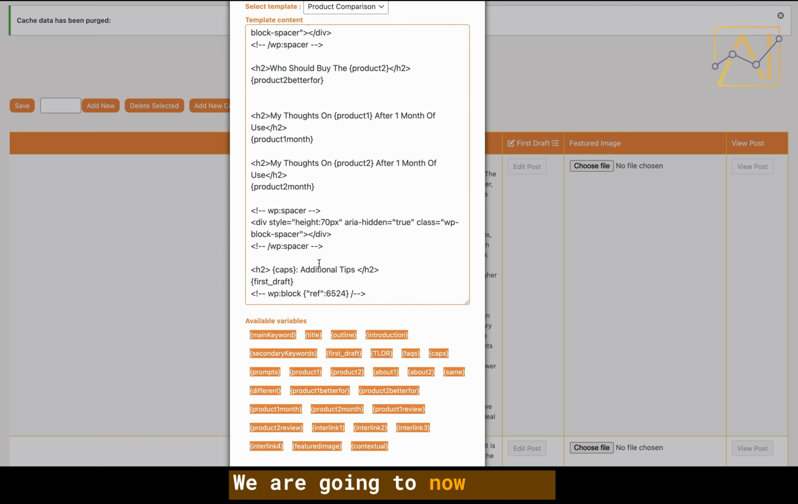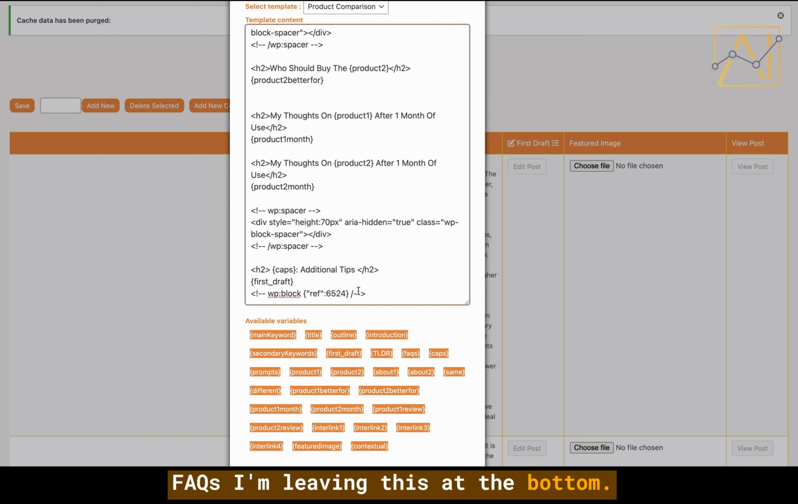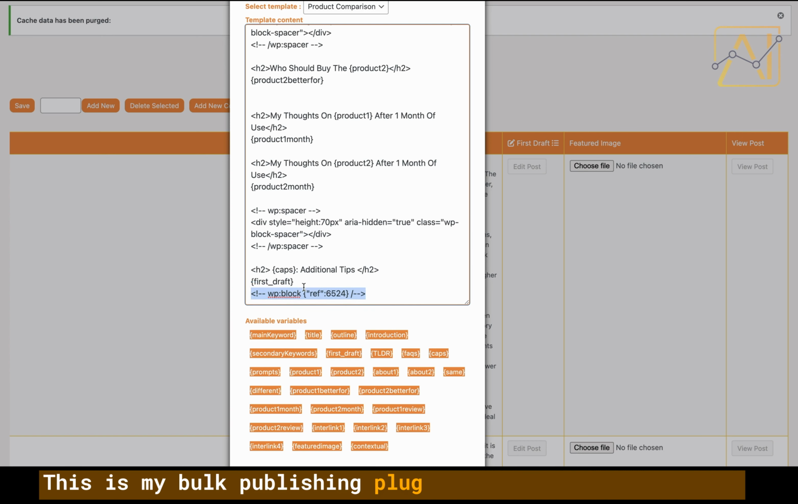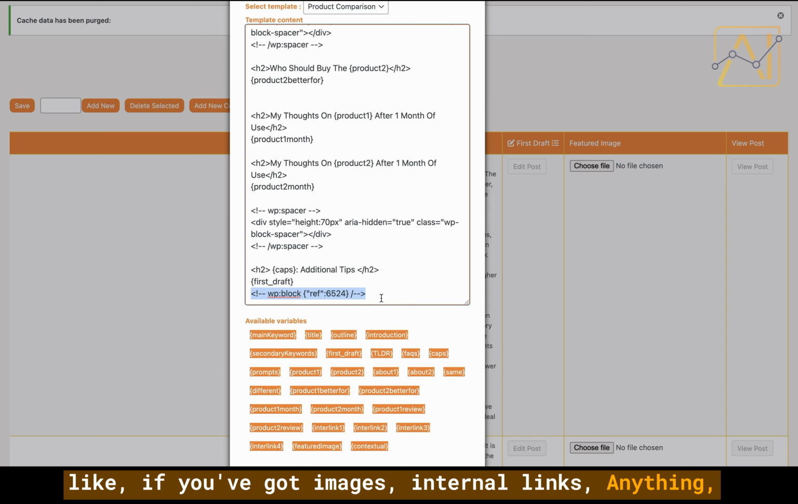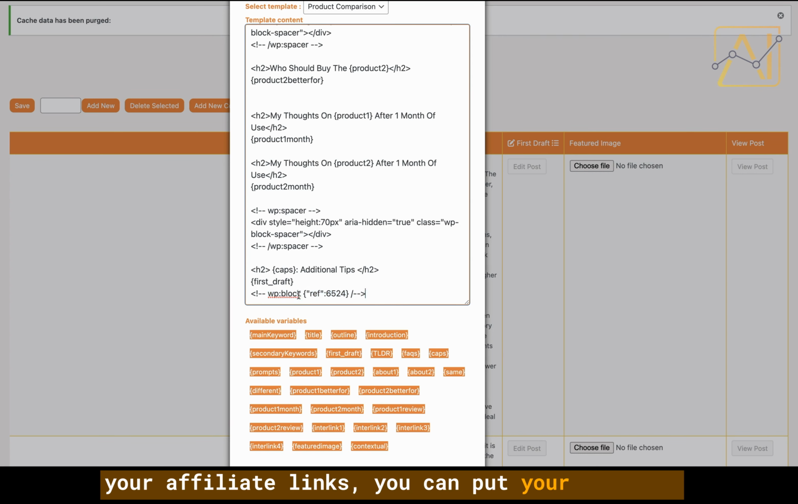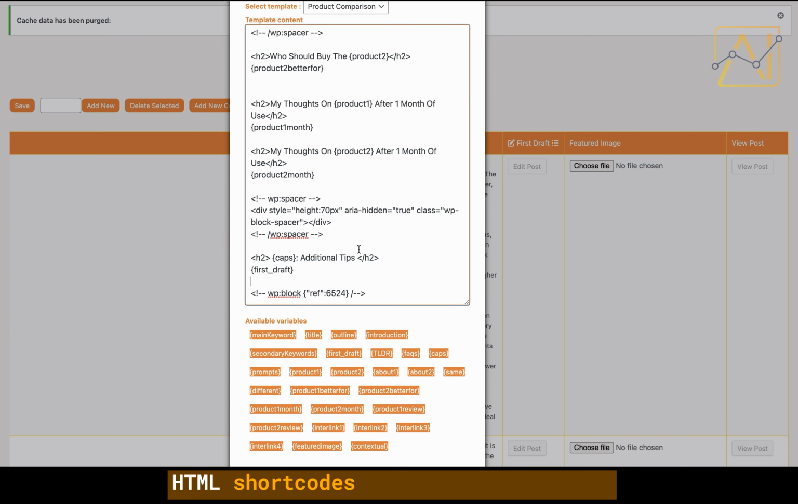We are going to now add FAQs. I'm leaving this at the bottom. This is my bulk publishing plug. And that's another thing. So if you make reusable blocks with any content that you like, if you've got images, internal links, anything, your affiliate links, you can put your reusable blocks in here and it's going to show up just fine. So you really can do anything. Between HTML shortcodes and reusable blocks, you should really be crafting some unique and competitive blog posts.